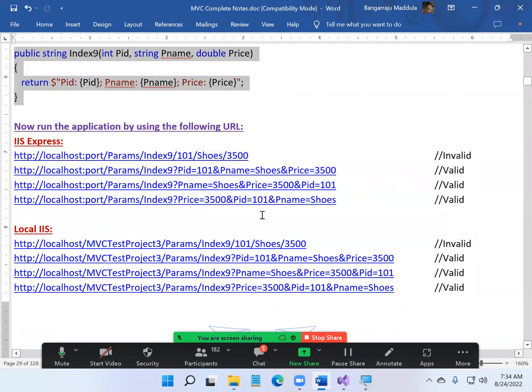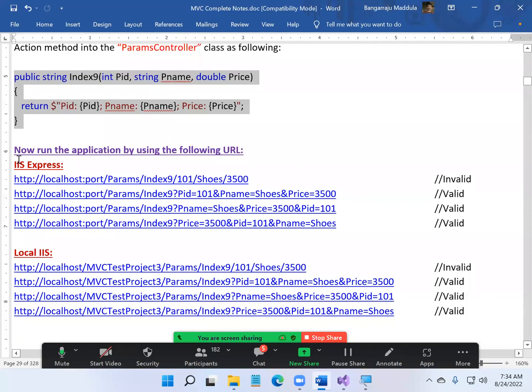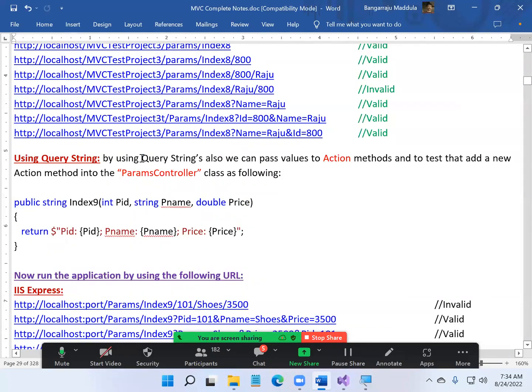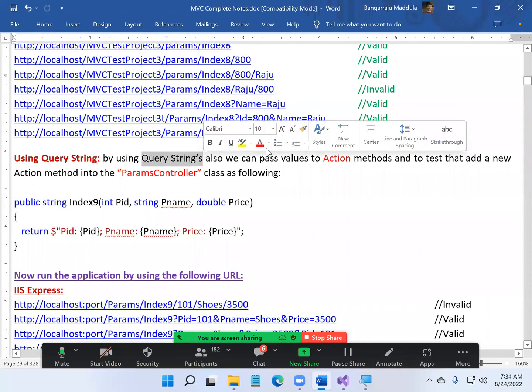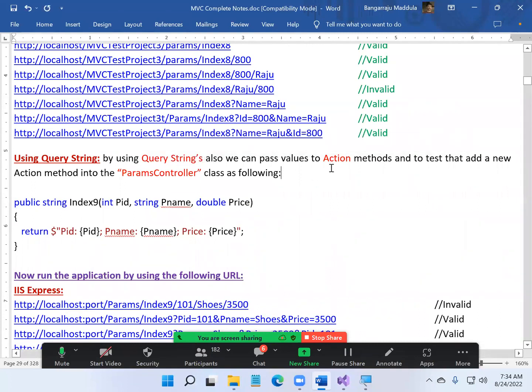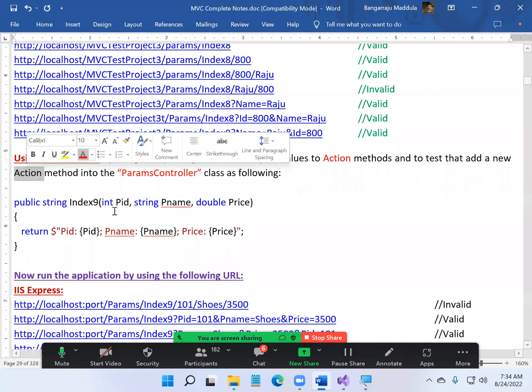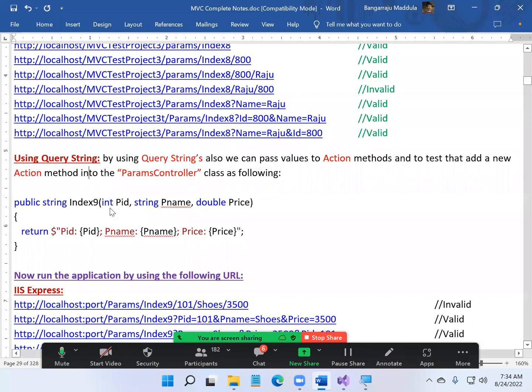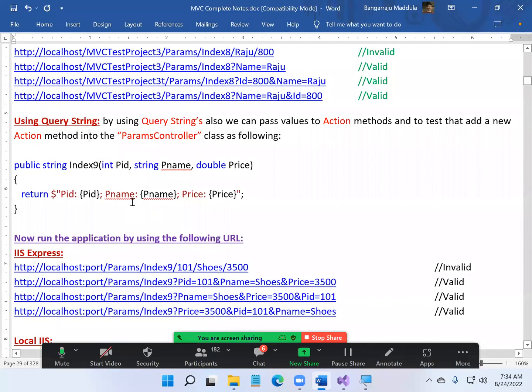Is it clearer, everyone? Okay, so this is the second way you can pass values, using query strings. By using query strings, we can pass values to action methods. To test that, add a new action method into the params controller class as follows. This is the method you define. Is that clear? What next?